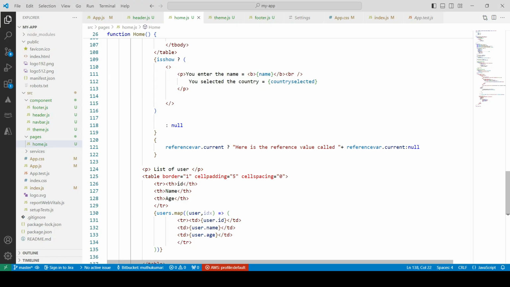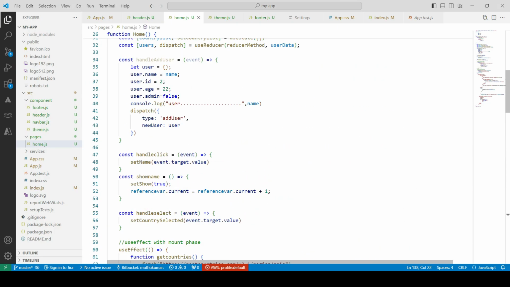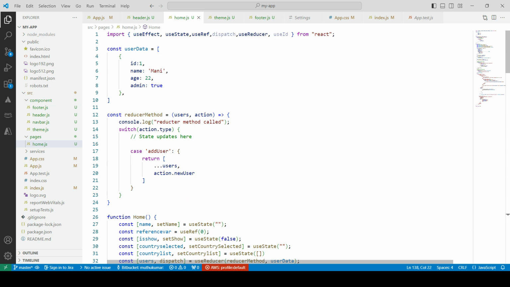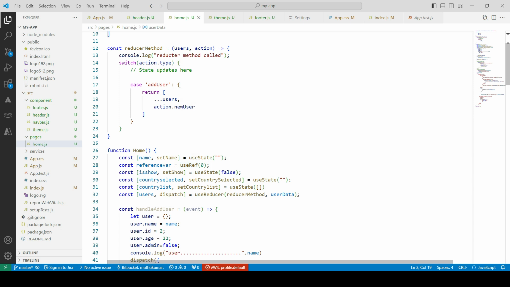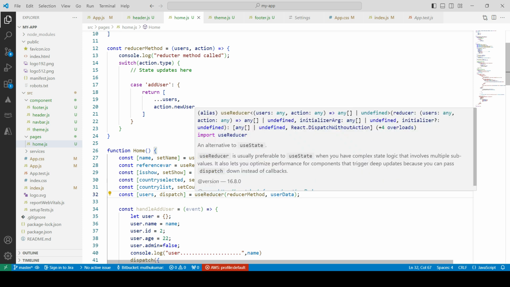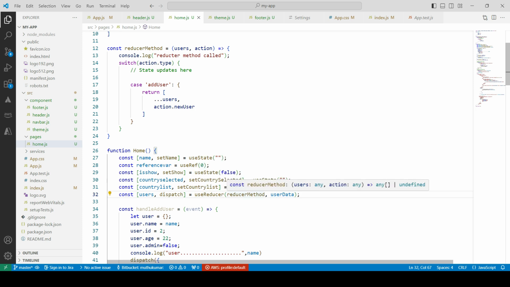First, I have to import useReducer here. You can see useReducer, which I am using from React. Then I am using it here: const [user, dispatch] = useReducer(method, userData). The useReducer function uses a method. This is a function we have to use, so that function we can see here.